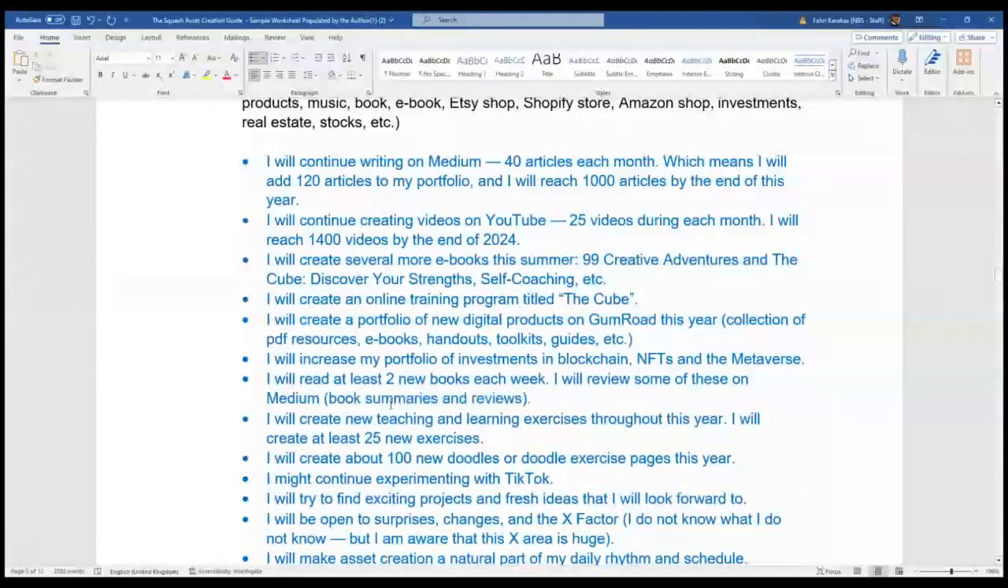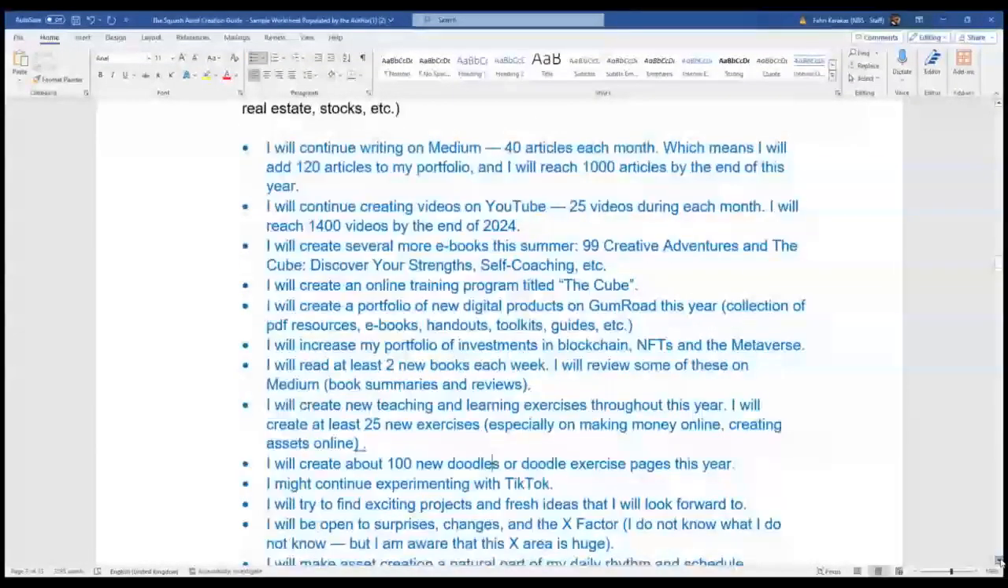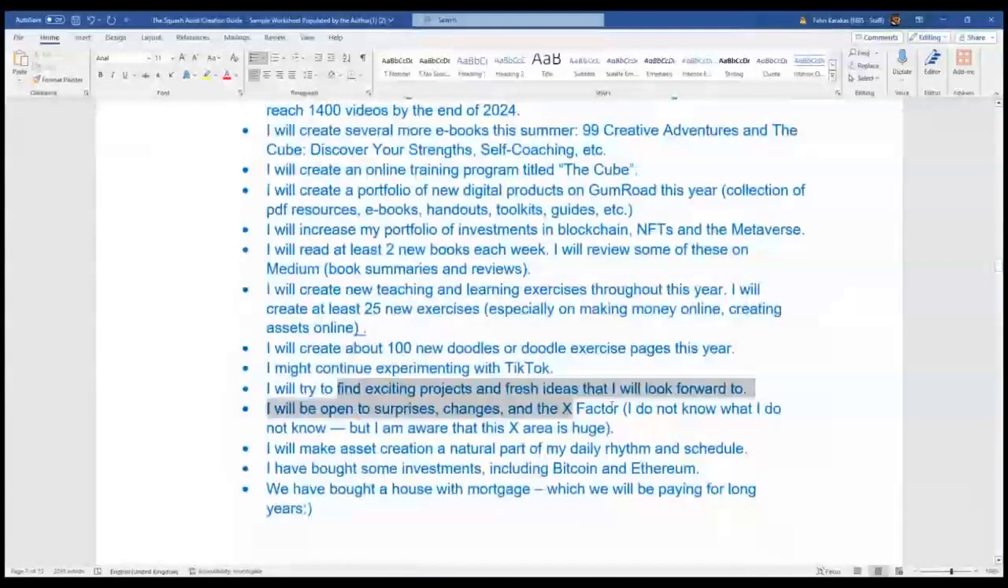I will create new teaching and learning exercises, especially on making money online, creating assets online. I will also be creating doodles, TikToks, if I can. And some exciting projects. I want to be open to X Factor. X Factor is something that I don't know that I don't know. So X Factor, this is huge. Like, you are not aware, you know.